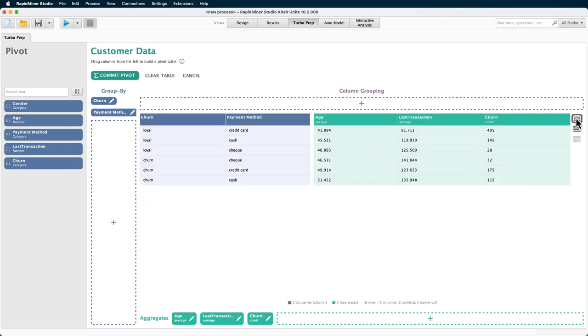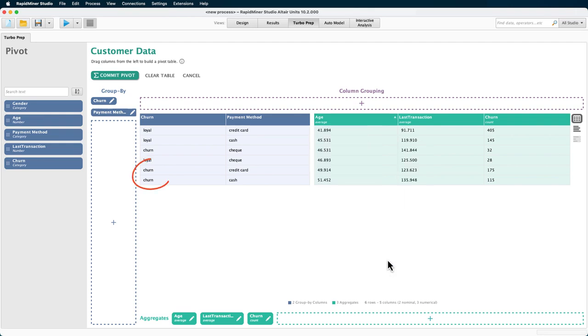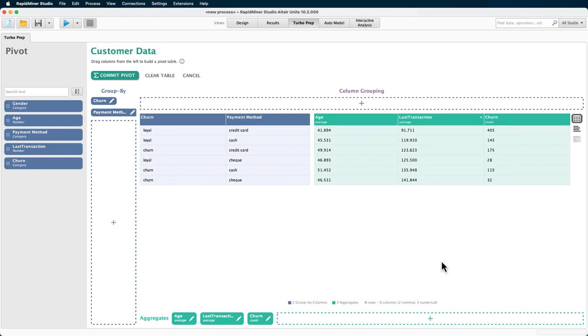To see if we can identify some patterns in our data, let's sort according to the different aggregates. If we sort by age, we can see that groups with more senior customers are more likely to churn. And looking at the last transactions in sorted order, we can see that the groups with the smaller spending amounts are more loyal than the groups with the highest spending amounts.